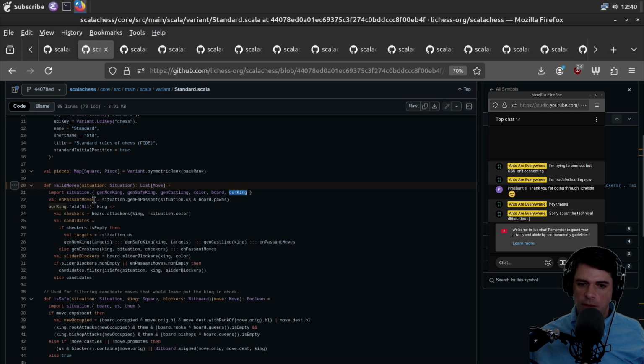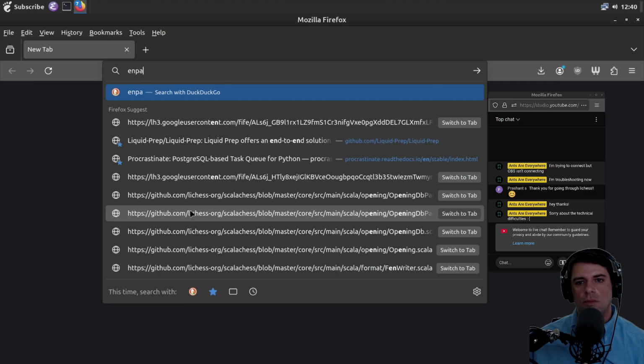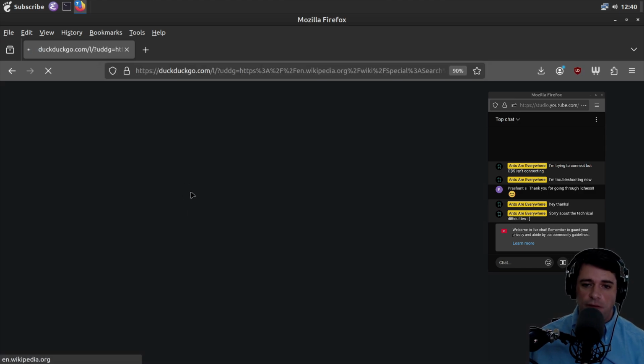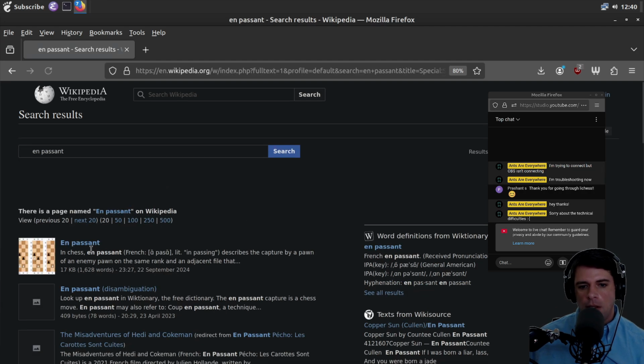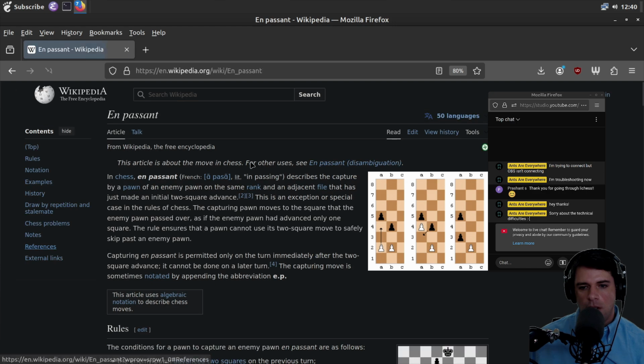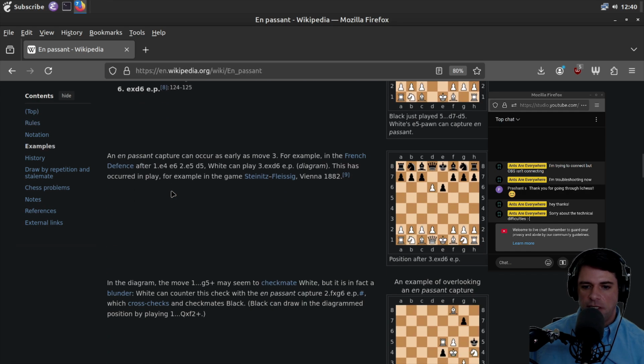And then we have en passant moves, or is it en passe? I forget how to pronounce this. Not that it matters. En passant. That's how everyone pronounces it. I didn't realize that was actually correct.